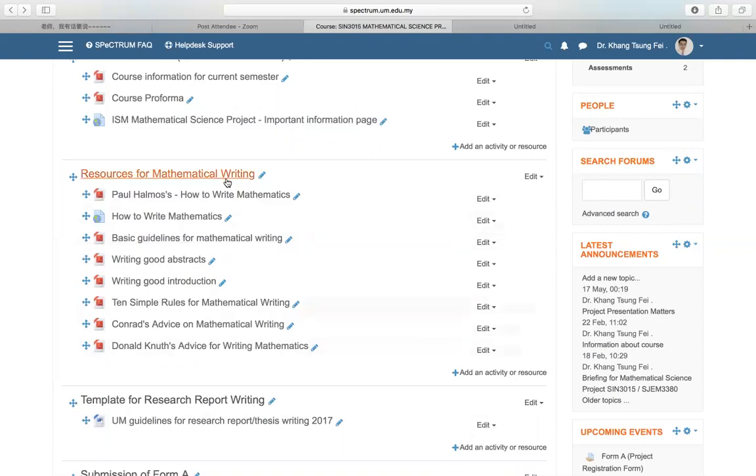And then resources for mathematical writing. Here are some resources, right? So I hope you will actually read them. So this will give you some ideas how to do mathematical writing. Okay, how to write good abstracts, how to write good introduction. There are simple rules, because you might not be sure how to write things your first time, right? So I prepared quite a lot of things here. So these are all very good writing, right? Good advice. So please go through this, right? This will actually help your report writing. Okay.